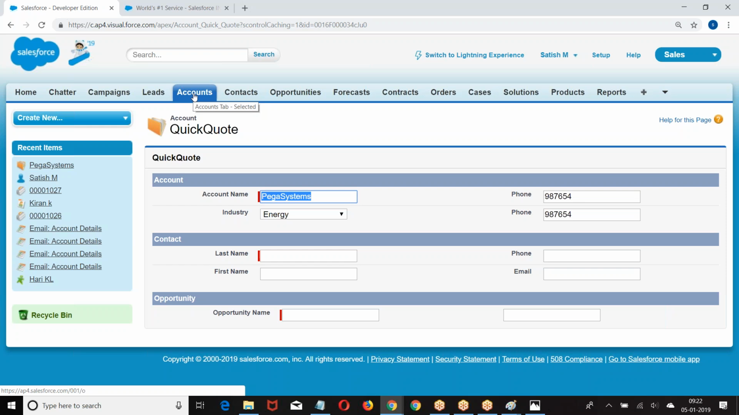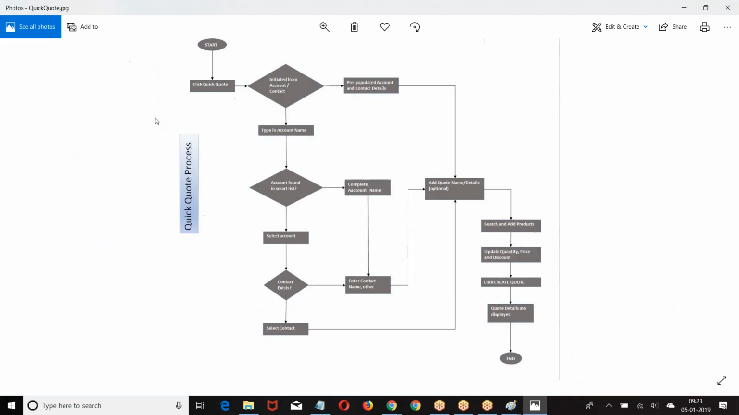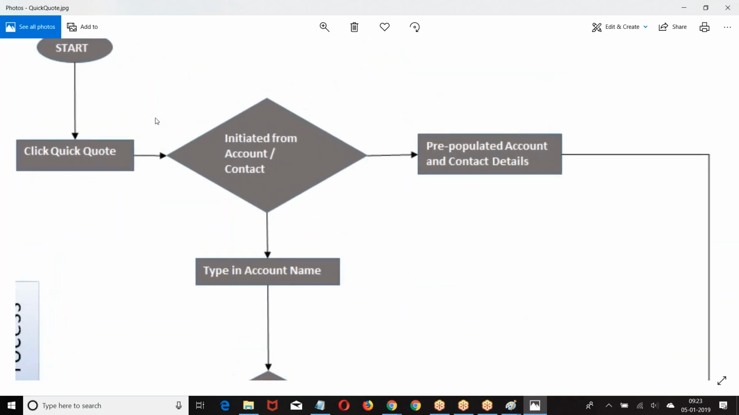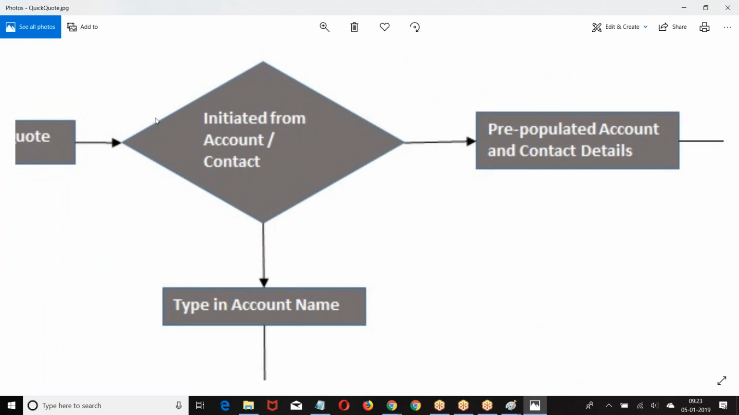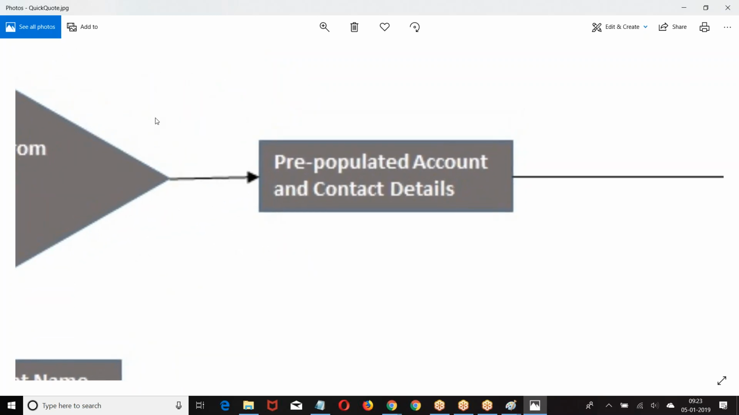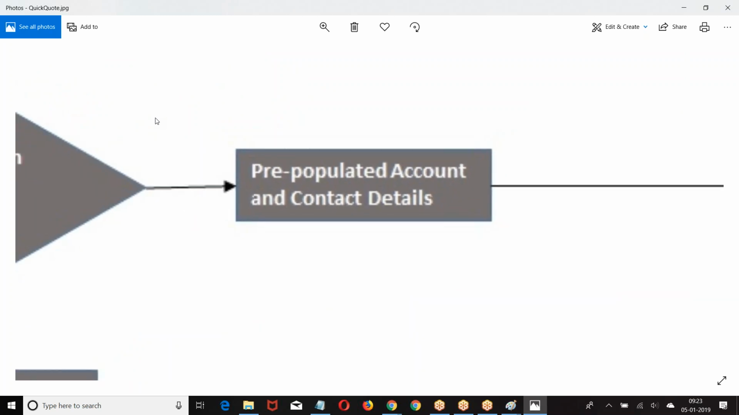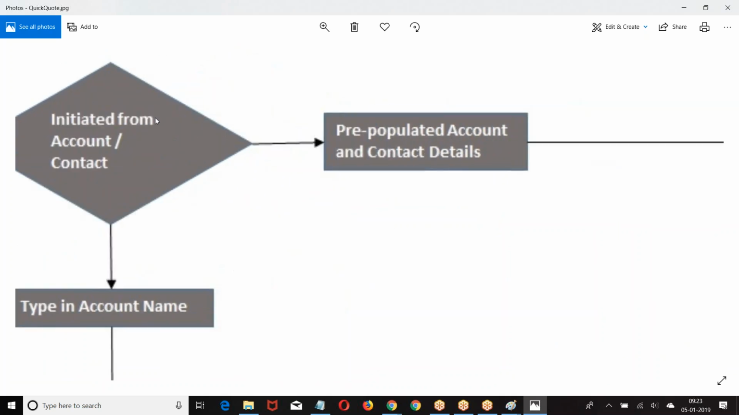But when I click on the tab, the VF page will open. It will not refer to any account, it will not refer to any contact, right? That's what the diagram says. If it is initiated from account or contact, then pre-populate account data and contact data. This is what they are trying to convey.